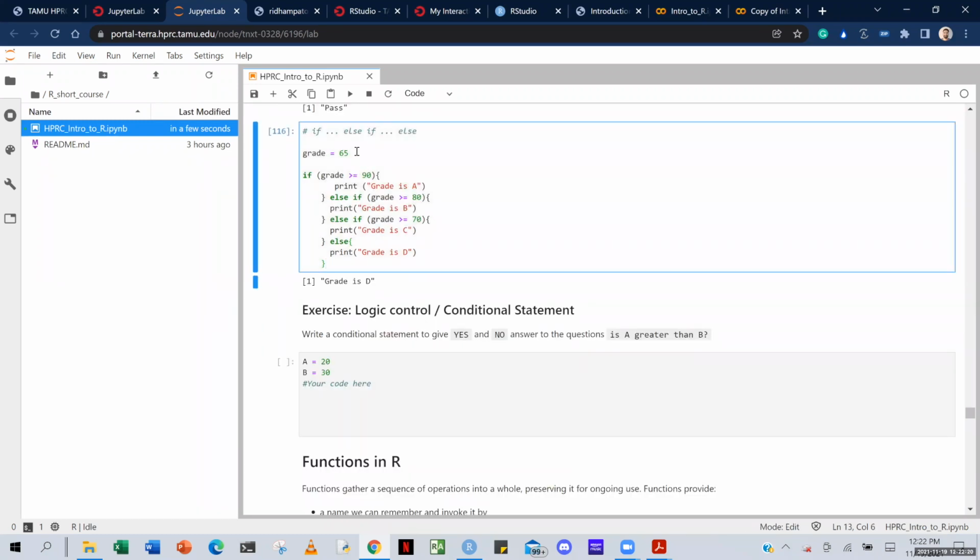Here we can see grade is 65, and we are running through all of these, but nothing is satisfied. So else is activated and grade is D, which is printed.